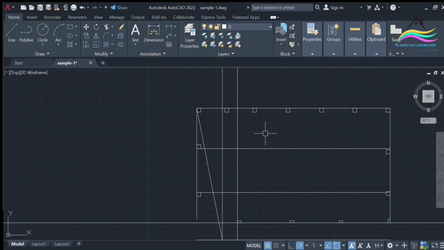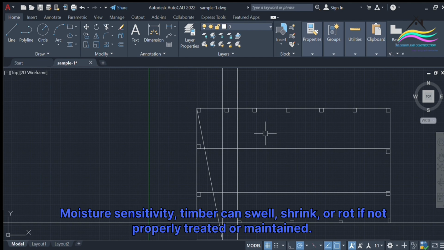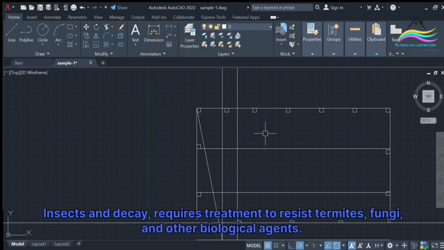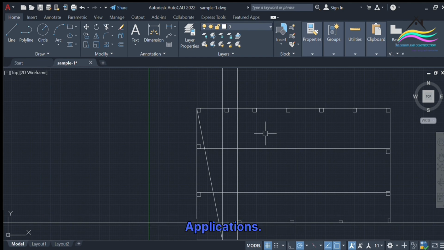Limitations. Moisture sensitivity, timber can swell, shrink, or rot if not properly treated or maintained. Fire resistance, although large timber members char slowly and can retain strength, untreated wood is still combustible. Insects and decay, requires treatment to resist termites, fungi, and other biological agents.